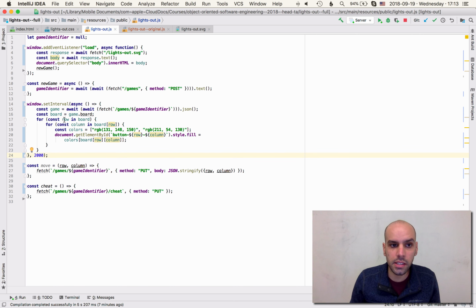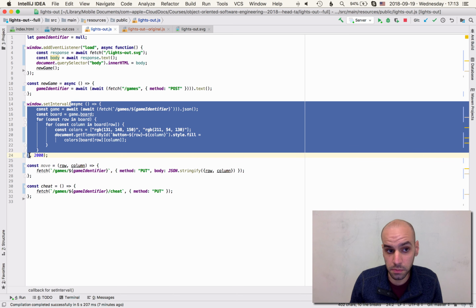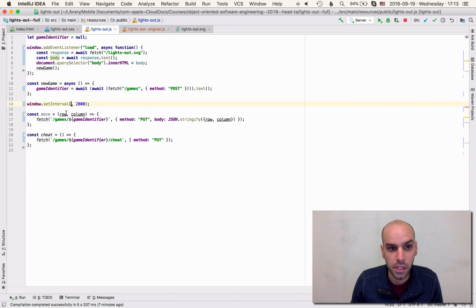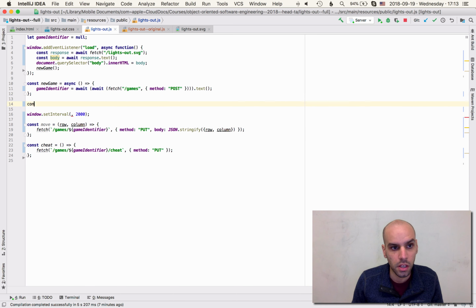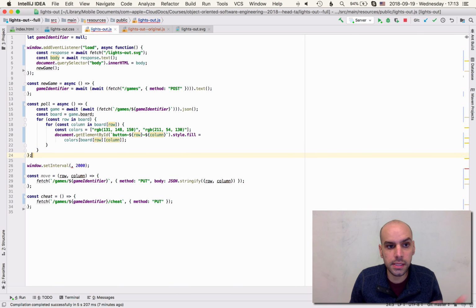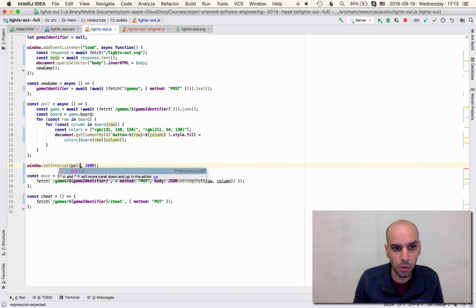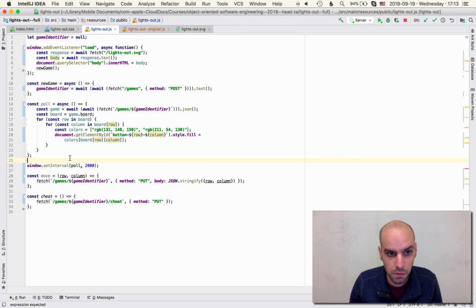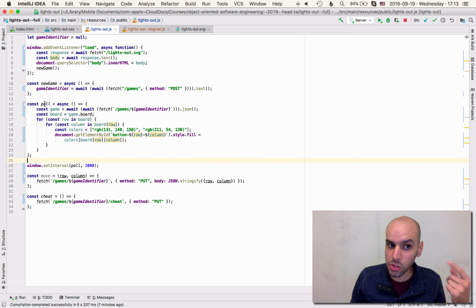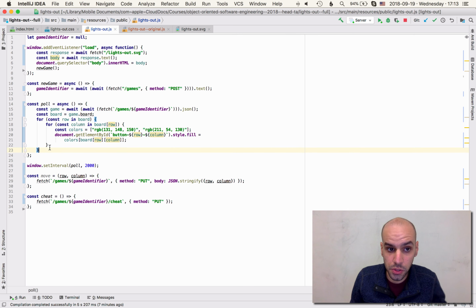So let's extract this function to give it a name. I'm going to give it the name poll, because we're polling the server every 2 seconds. And here I am setting the interval poll. Okay, so it's the same thing as before. But now we do the change. What we want to do is, when poll is over, we want it to call itself again after 2 seconds.